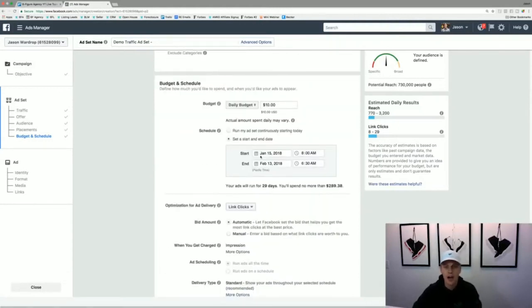Okay, so that's kind of what I like to do. If it started Monday at 8 a.m., I could check it maybe that next Tuesday, just to get a quick glimpse of what it's looking like. But if I'm only spending $10 a day, maybe I'll wait till Wednesday or Thursday to really determine if it's a winning ad or if it's not, right?